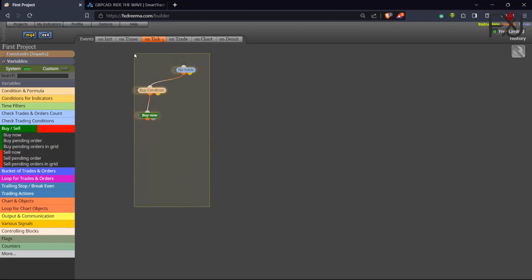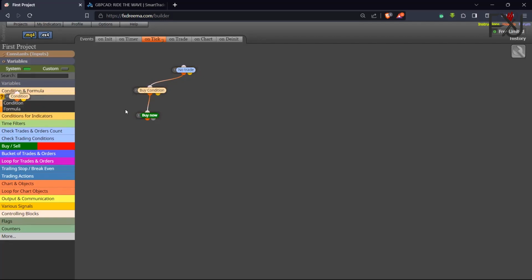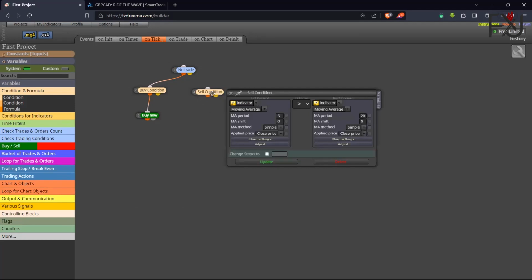So if there are no trades, it will check, and then if the buy conditions are met, it would open a buy. Now we also need to do the same thing for the sell side. So we go to condition, we select another condition variable here. We'll double click. Let's just rename it sell condition. So we'll double click on it to modify it.